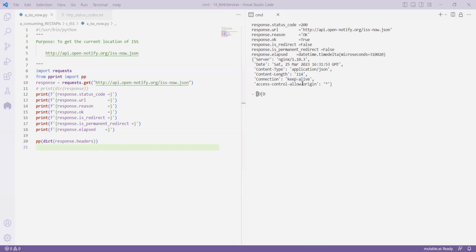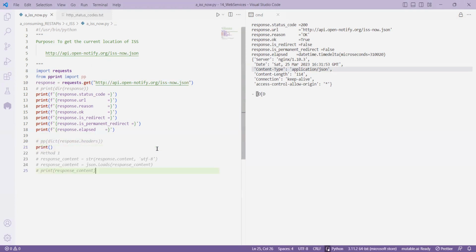So now you have this information. Based on this information, if I want to work on the response, I understood that this content is application JSON, so I can work on it. As it is JSON, I can convert it, right? Either we can do str of content with UTF-8 or json.loads. This is the first method, which I showed earlier also. In the same fashion, I can also do it using the direct method.